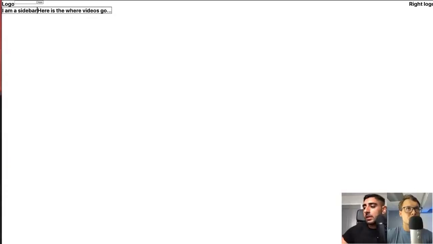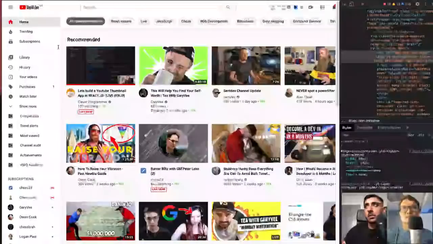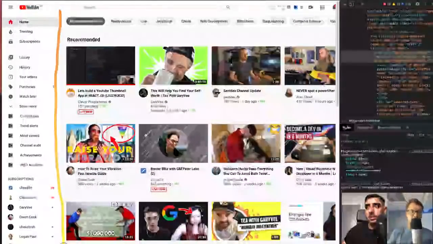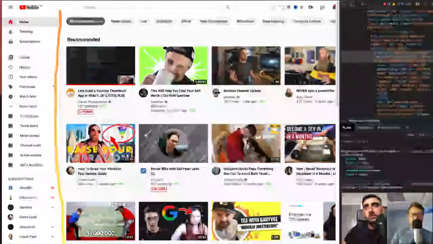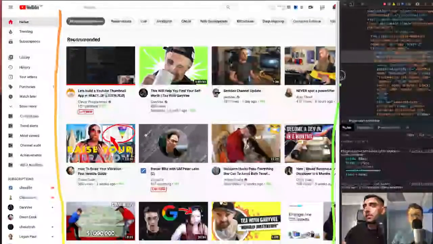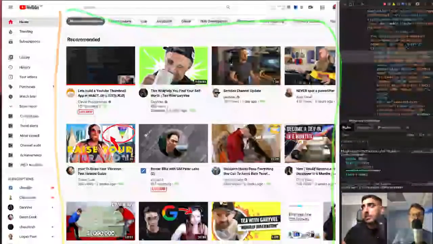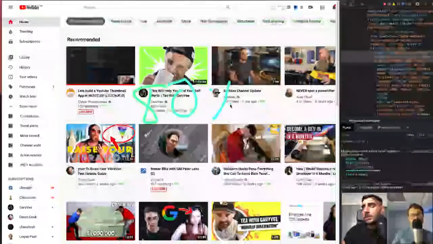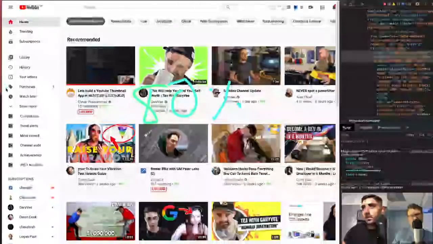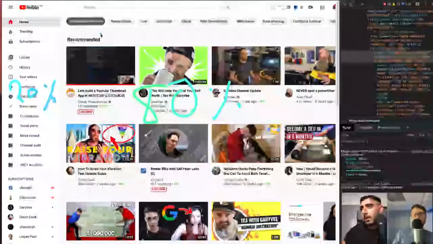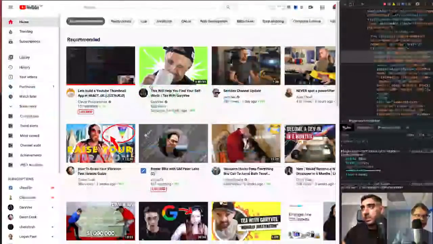If we look at the actual YouTube app, we can notice the split here between the sidebar as opposed to the rest of the app. How much would you say? I would say it's like 20%. Yeah, it's like 20%, and all of this stuff gets about 80%. So we want this side to have 80% and this side to have 20%. The sidebar should have 20% and the main content should have 80%.